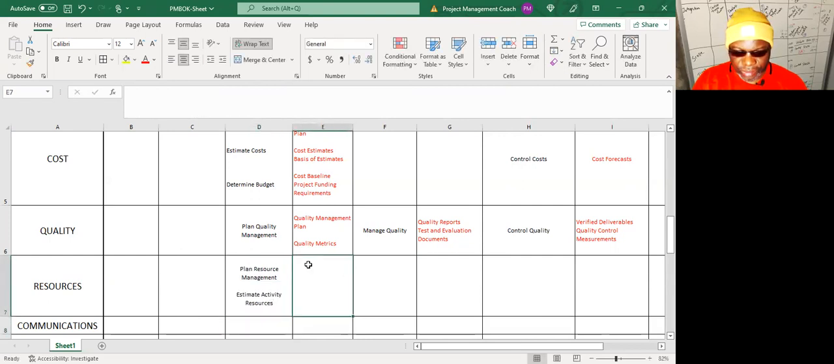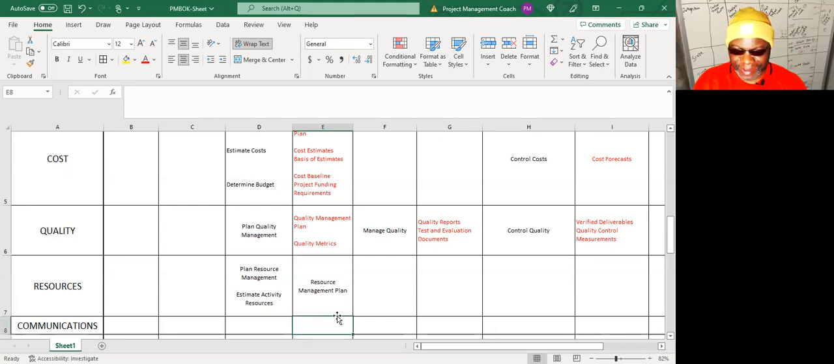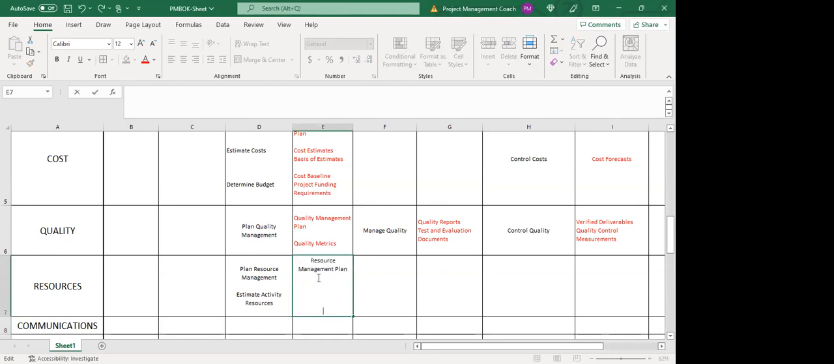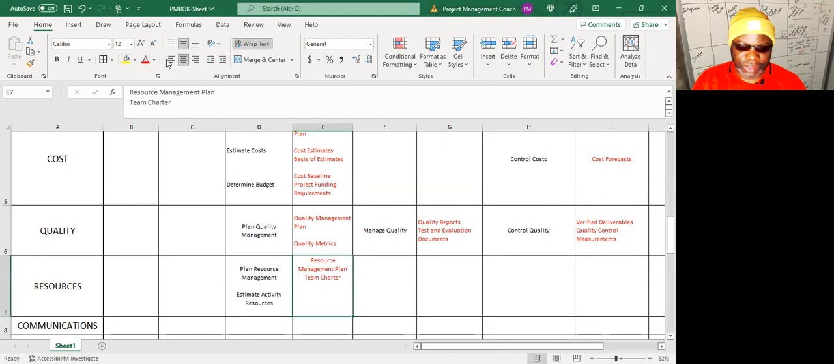All right. What do we get out of plan resource management that's important? Two things. Who can guess? Every planning process has it. Resource management plan? That's one. Thank you. That's one down. And what's the second thing of interest? Team charter? You got it. Well done. Team charter. All right. Those are the big two.